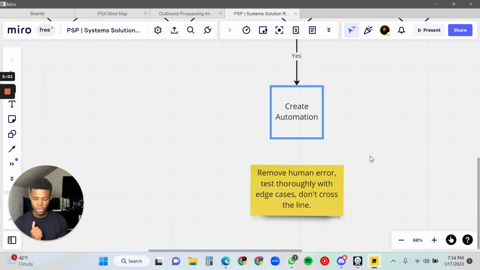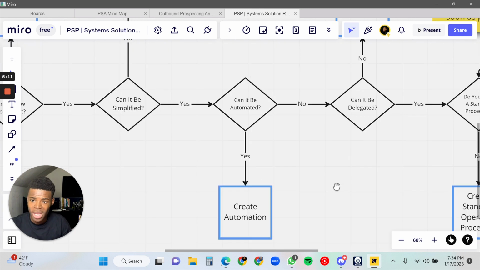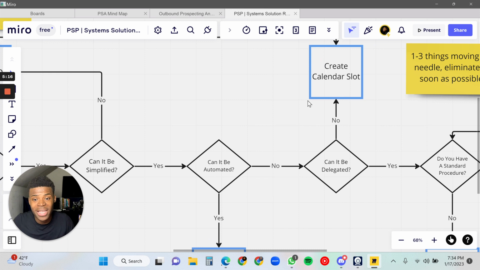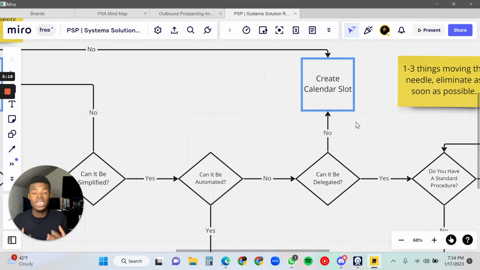Right? You don't want to overstep the boundaries of just solely automating every single thing, because problems will happen and things will break, right? Now, can it be automated? No. If it cannot be automated, can it be delegated? If not, that's when you need to create time in your calendar, or the business owner you're working for needs to create a time in their calendar to actually do this specific task.